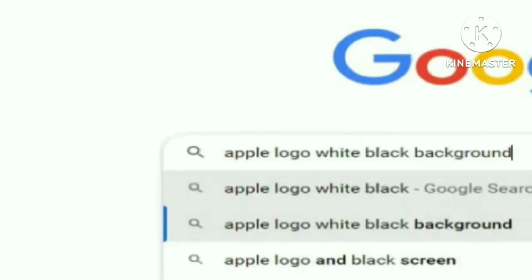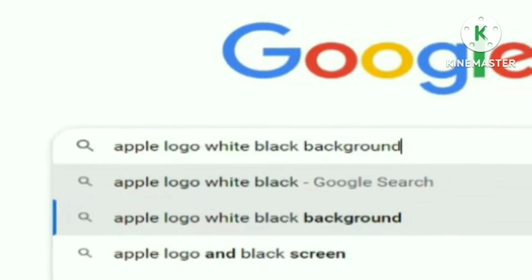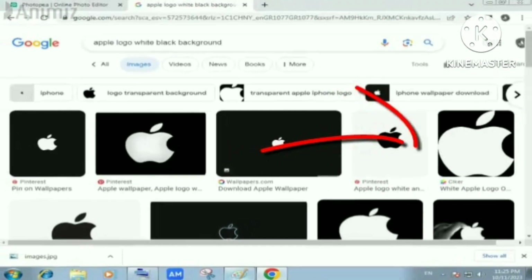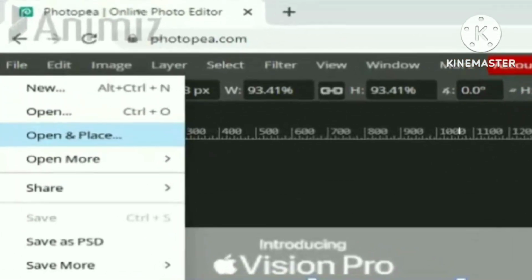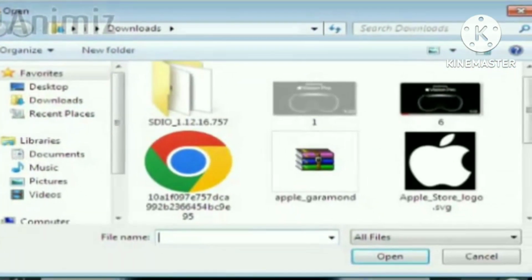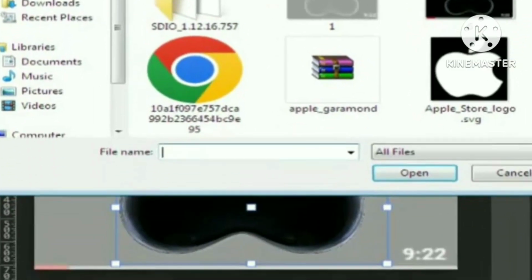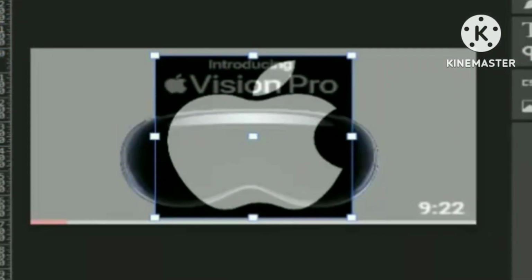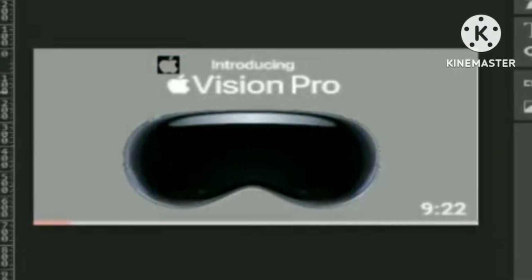Now I search for a white logo on a black background. I select the logo, but here I will not clear the background because I have the same color background. File, Open and Place, Logo. Here it is too large. I do the same as before, move and scale it down until it covers the original.